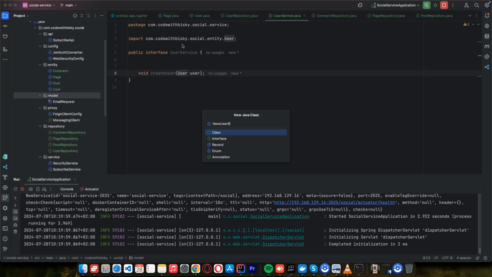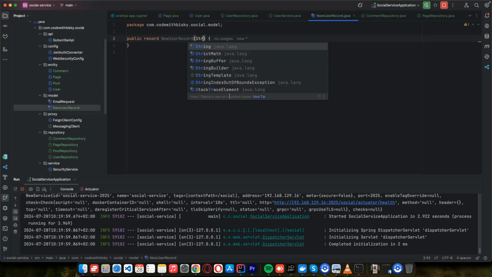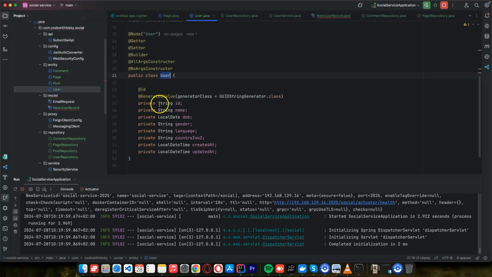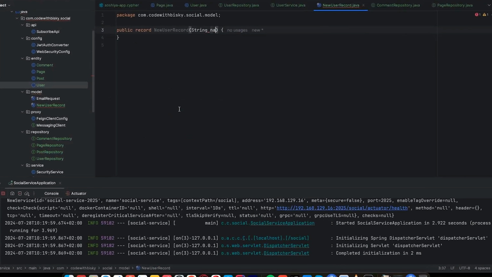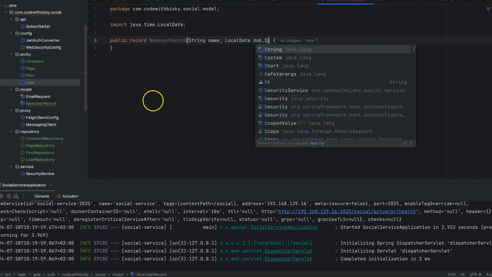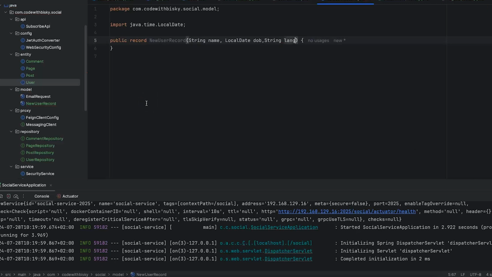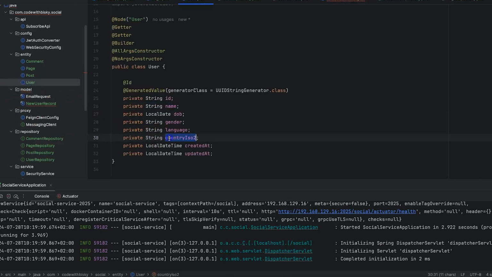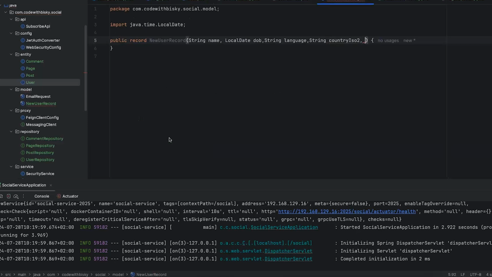I'll just say new user record. I prefer to do this, and it's going to be a record. And here in our record, let's see what we have in our user here. We can say have a name, it's going to be a full name, local date, which is a date of birth, language, country ISO, and gender. We want to know how many people, like how many male, females who are using our applications, this for statistics. So now if I go here, it's okay.